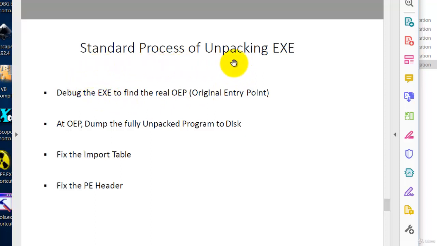So the standard process of unpacking an exe is as follows. First, you debug the exe to find the real original entry point. And at the original entry point, you dump the fully unpacked program to disk. Then you fix the import table, and if necessary, fix the PE header.